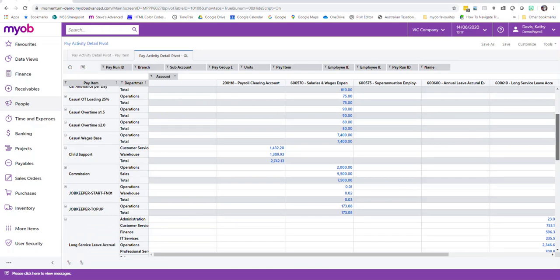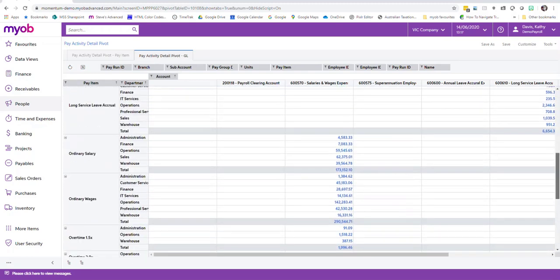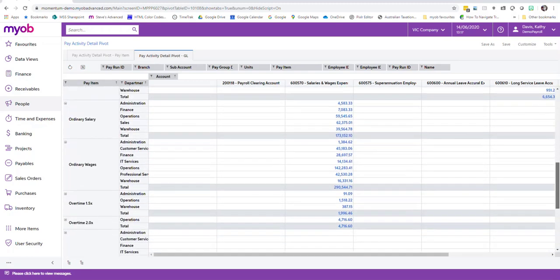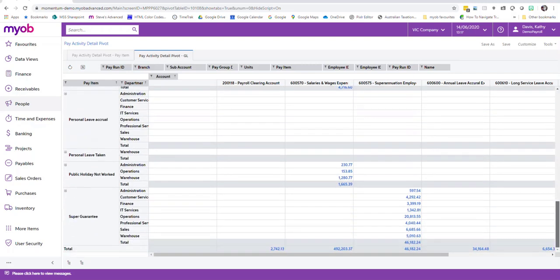If I come down my list, I will see more. Commissions, job keepers being done, top-ups being done, ordinary salaries, ordinary wages, overtime. All right, so they're all the things that have occurred for the various departments. And my super guarantees by department.